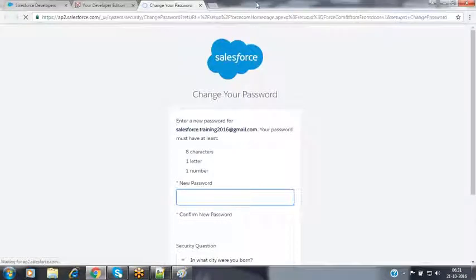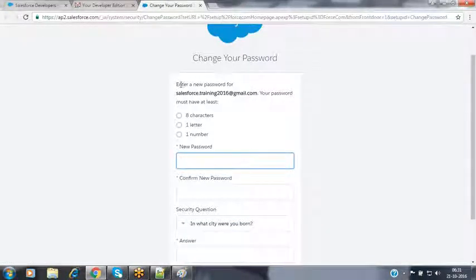Now it will open in a separate tab for you. It will ask you to enter the password, confirm password, security question, and the answer. Provide all these four details and click on the change password button. Then your password will be reset automatically and it will redirect you to the application, from where we can log in. Now it asks you to enter the new password. This is the account username which we have entered.